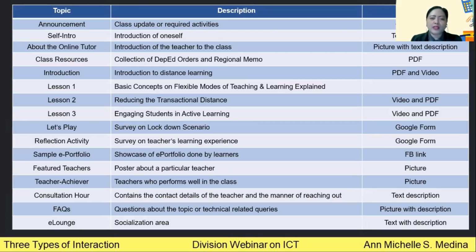Then I also put e-lounge because all of the discussions here in academic discussion, meaning we use English. Automatically, we use English as a medium of instruction. While in the e-lounge, you can use Filipino para naman medyo ma-relax, okay? So as to description, ayan po yan, nakalagay po dyan kung ano po yung tungkol sa announcement and then tungkol sa intro, so lahat po yan ay nandyan.